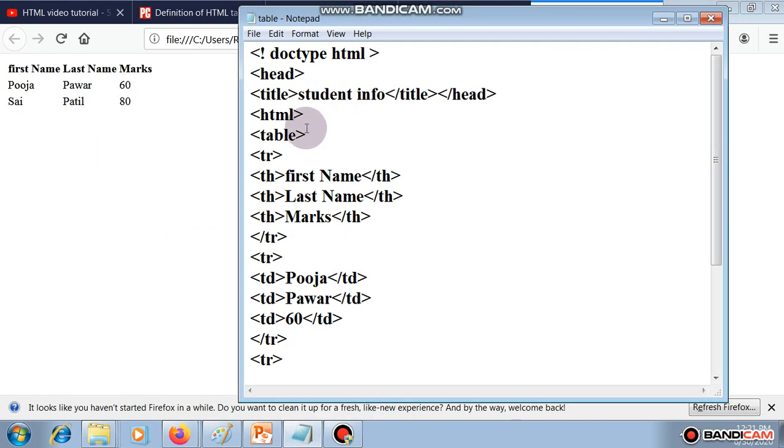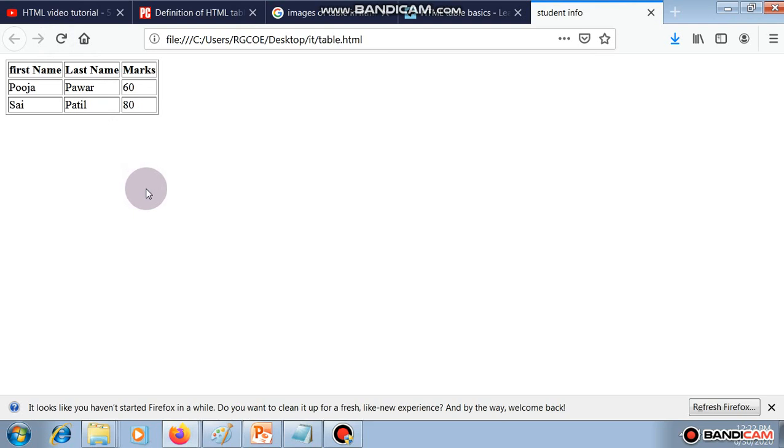Here we insert the table border equal to 1 and it shows the table border to our table. See.